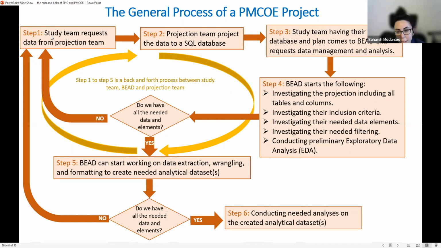And we need to inform the investigators of the missing elements, and they need to go back to the projection team and ask them for the needed data elements to be added, and the projection team will update the projection, and then we are at step 4 again. As you can see, I put it here. This is a back and forth process. And when I said there is a back and forth process, here is the back and forth process that I earlier mentioned.